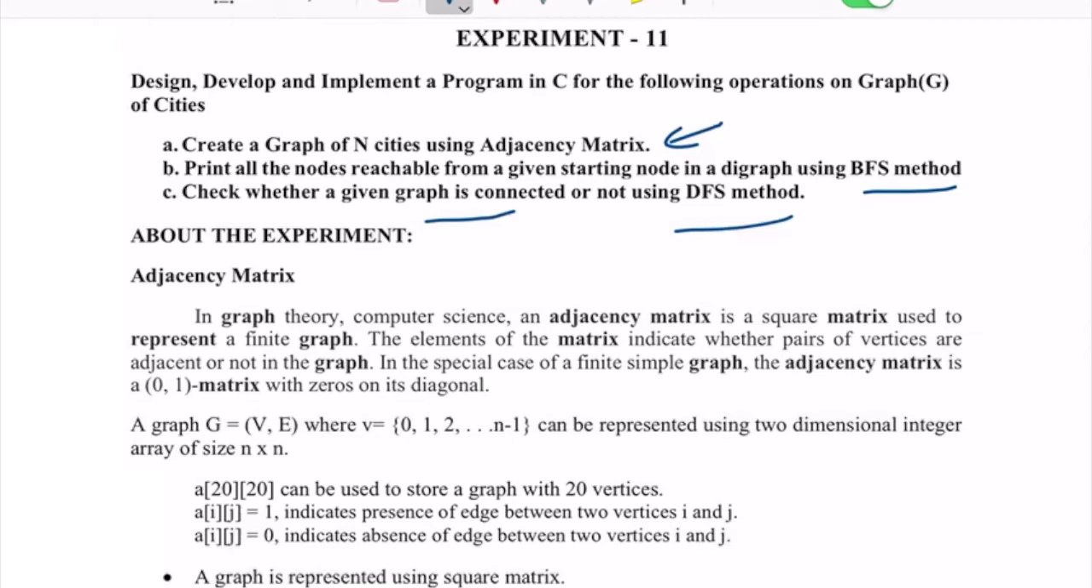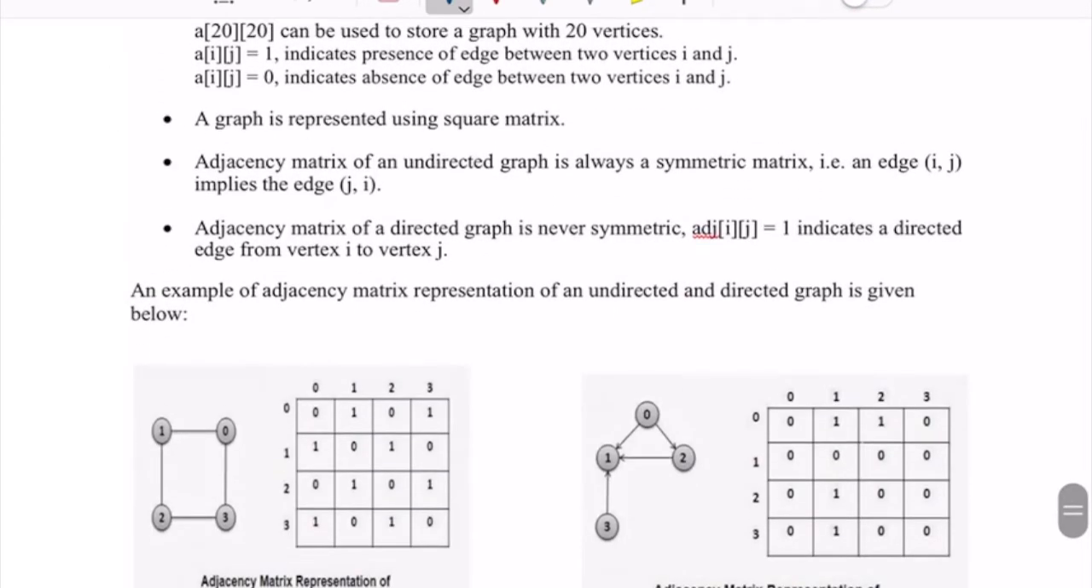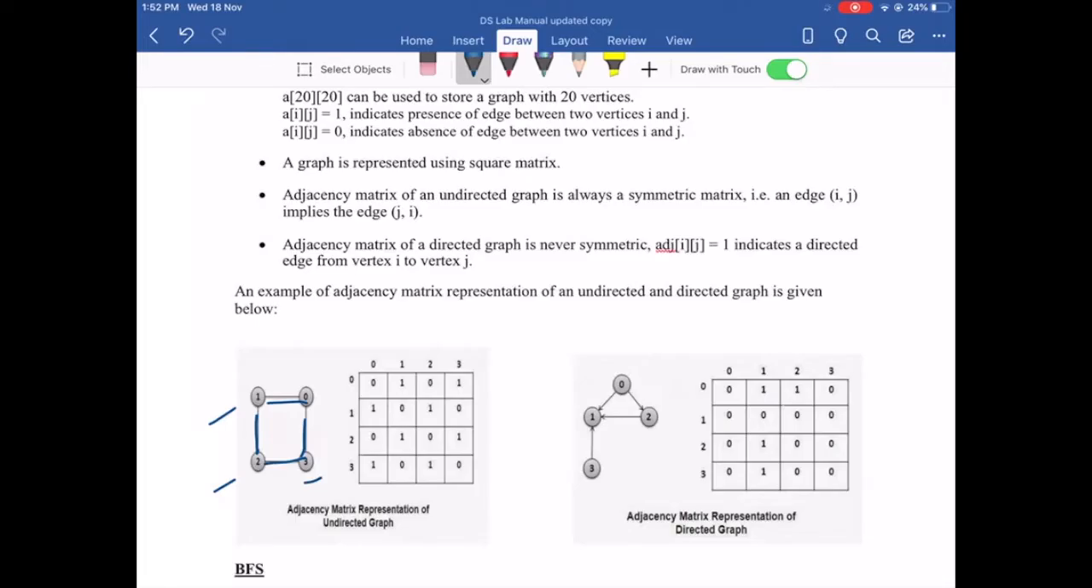Firstly, what is a graph? A graph is a collection of vertices and edges. So we can look at this particular graph as an example. So we can see it has a collection of vertices and it has a collection of edges which connect these particular vertices. Our objective is to first create a graph using an adjacency matrix.